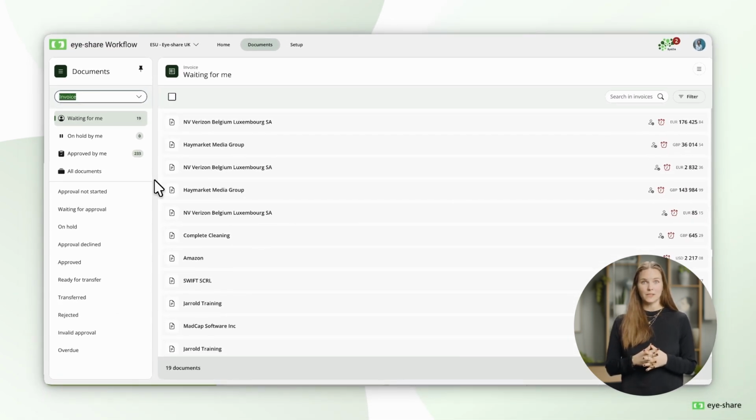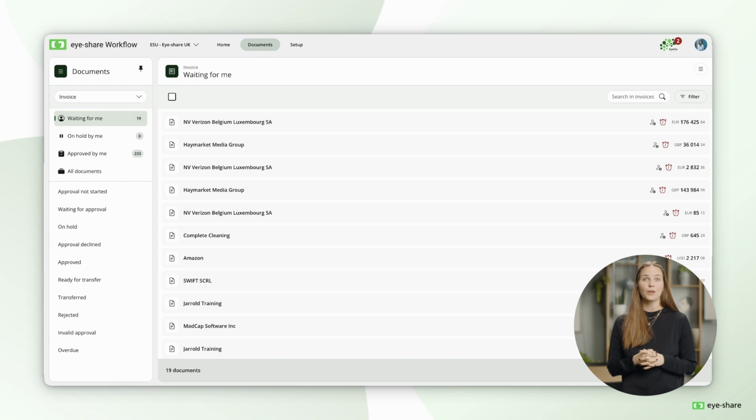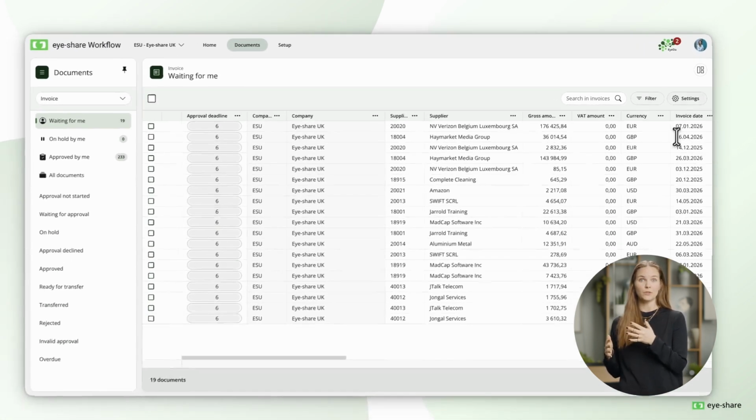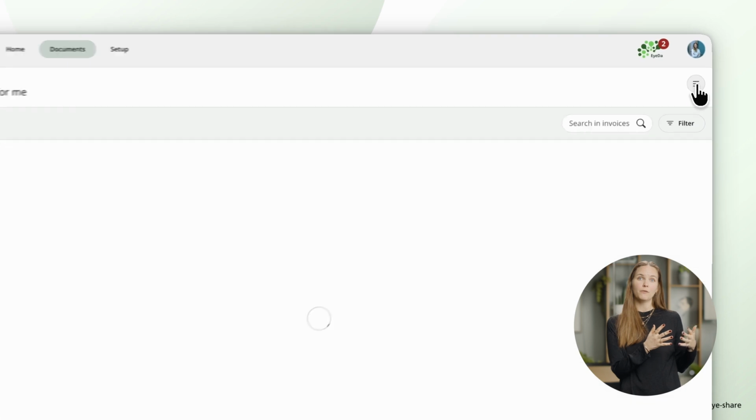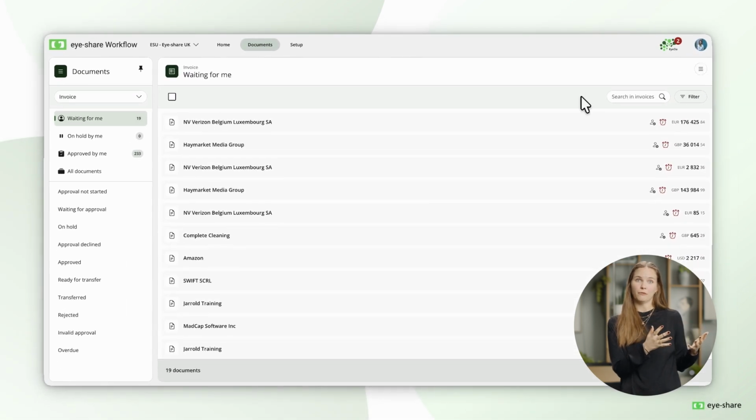The status list gives you an overview of documents in different steps of the approval process, such as invoices waiting for approval, that has been approved, or that has been transferred. In the document list, you can choose how you want to work. You can choose the table view if you want to see a lot of information at once, or a simpler view if you prefer a cleaner and more visual overview.